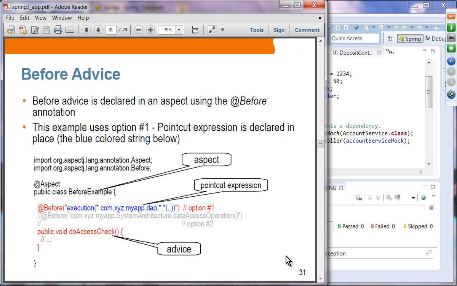Okay, so this is before advice. We have an aspect, so we use the Aspect annotation to indicate that BeforeExample is an aspect. An aspect will include a bunch of advices. Here we define a single advice, which is a before advice. So we say @Before, and this is the pointcut expression.